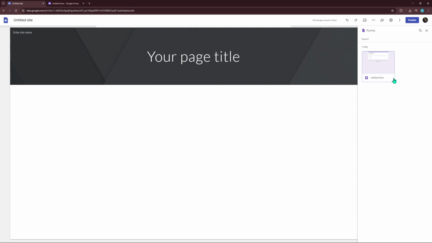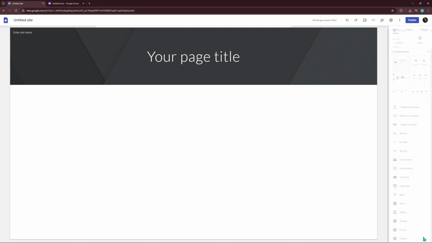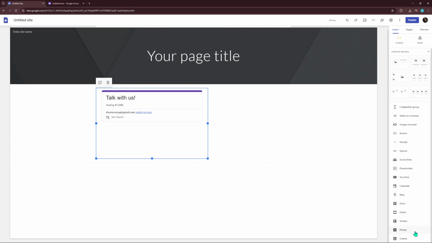If you don't immediately see it, double check that you're signed into the correct Google account and that the form is saved in that account. Once your forms appear, select the one you want to use as your contact form. You'll get a quick preview so you can confirm it's the right one. When you're sure, click Insert. Google Sites will place the form onto your canvas exactly where your cursor was, and you'll see it as a content block within your page layout.